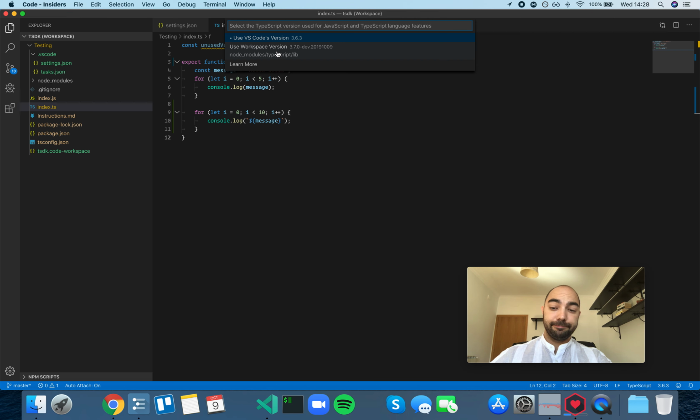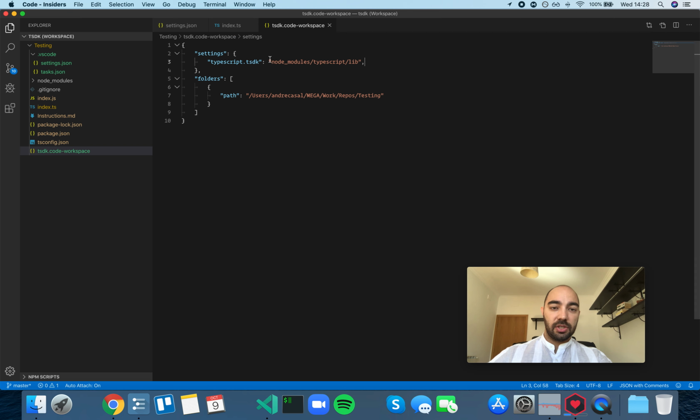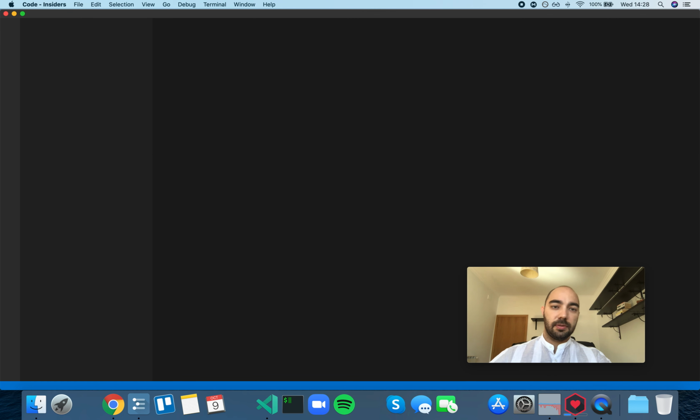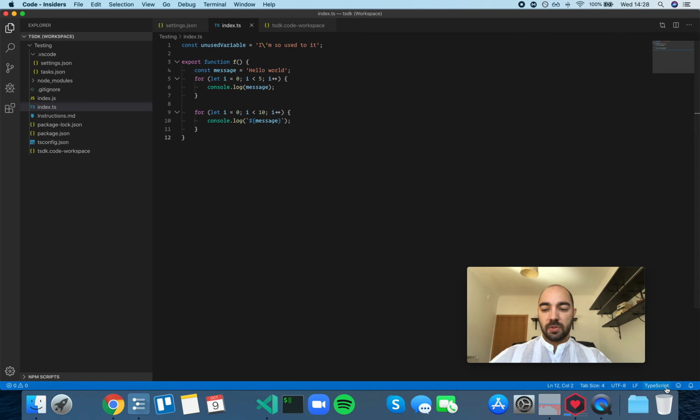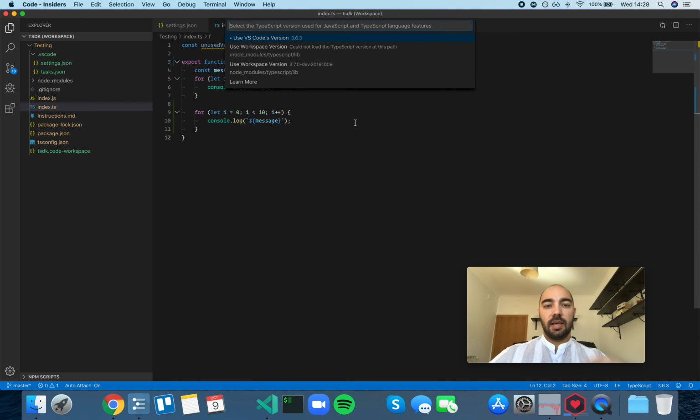And there you go. Now, if we change this, like let's just add a slash so that the path is wrong, so that you can see that this is VS Code's version. This is the one that's coming from that workspace setting. So it cannot load because it has an extra slash there. And this is the automatically detected one.